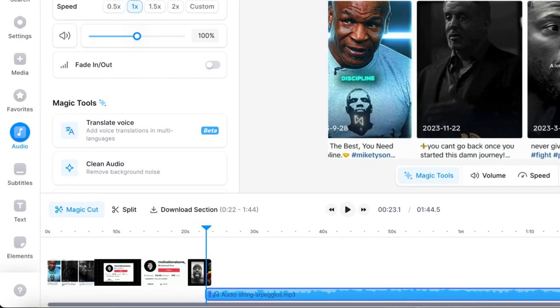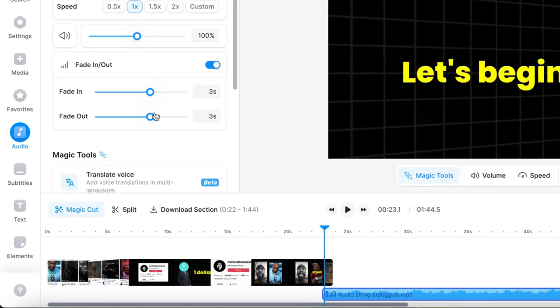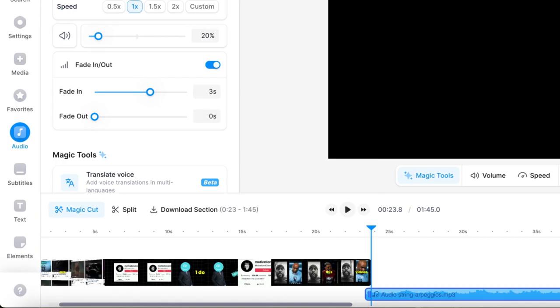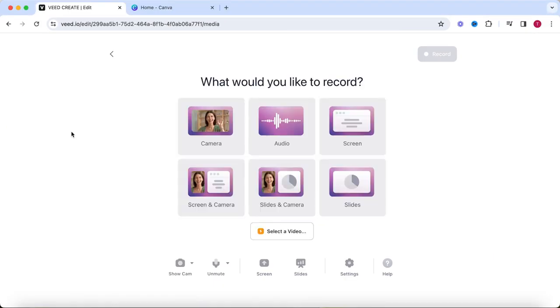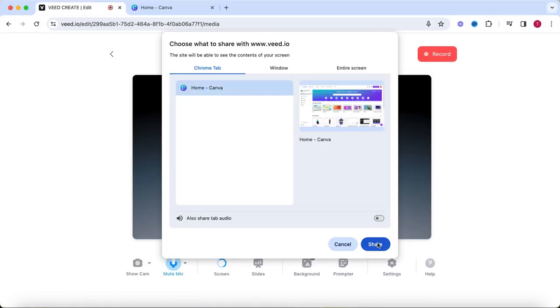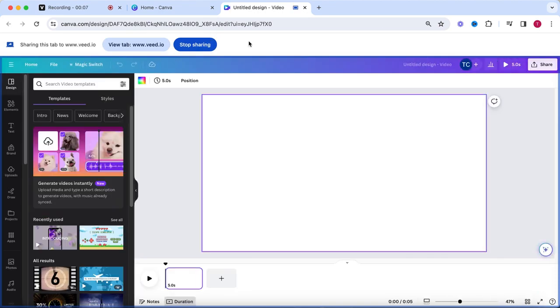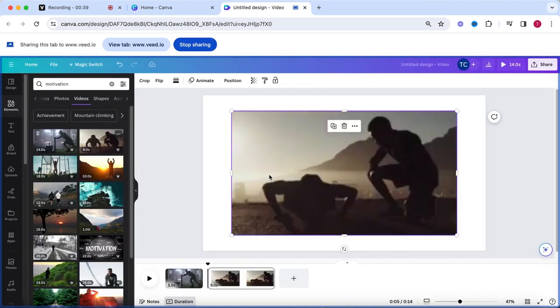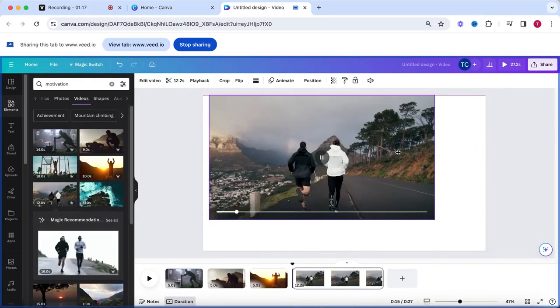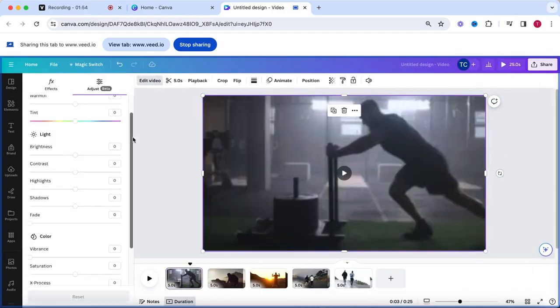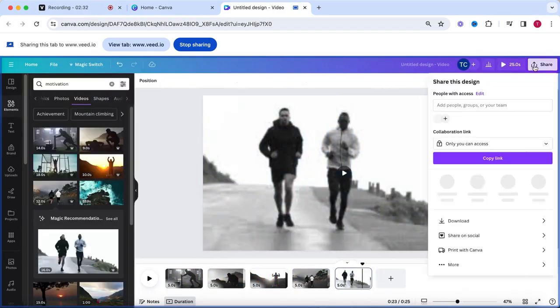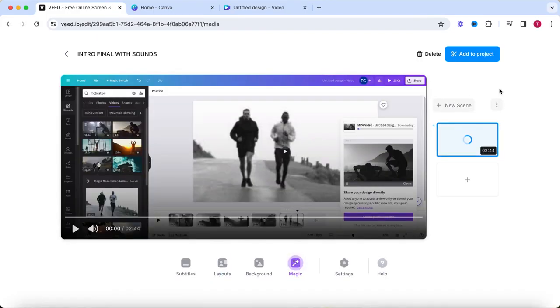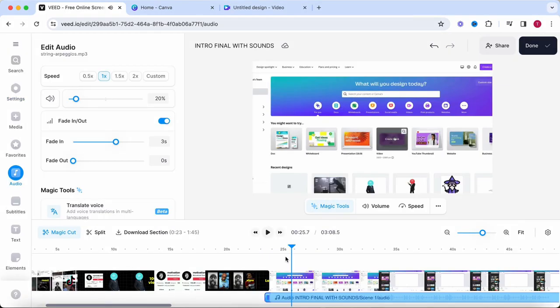This time I'm going to add a fade-in effect to the music so it blends in perfectly with the ending of the intro music. Now simply use the screen recording feature to record what you want to show your audience. And don't worry about making mistakes because it's very easy to edit them out. For this example, I'm just going to use Canva to make a quick video. Simply walk through the steps, and once you are done, add your screen recording to the project.